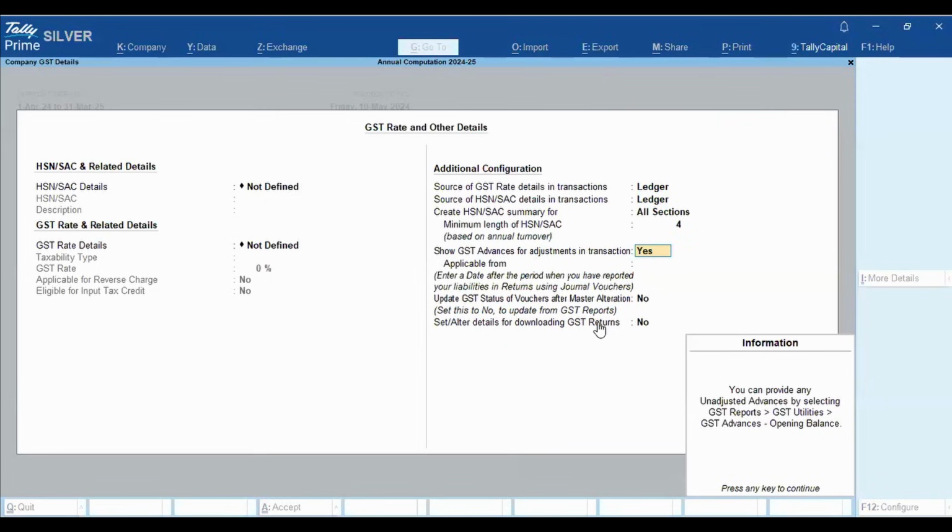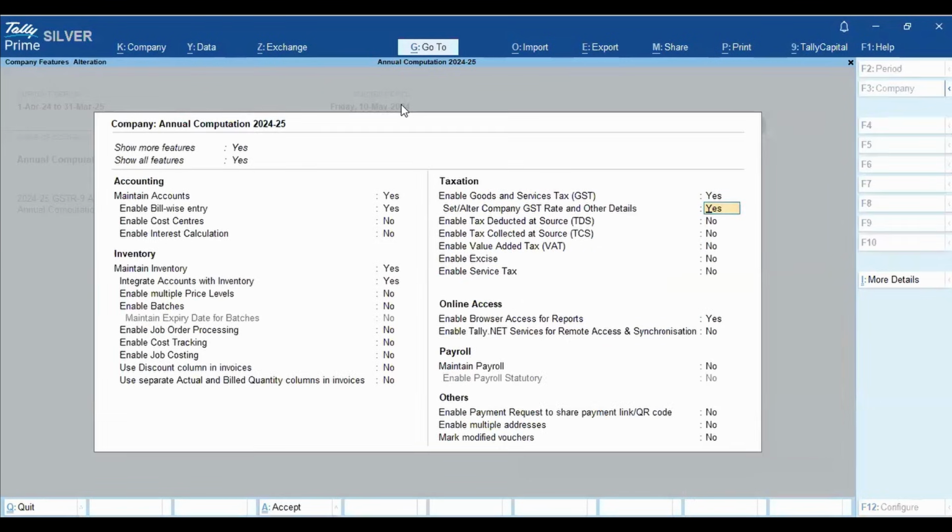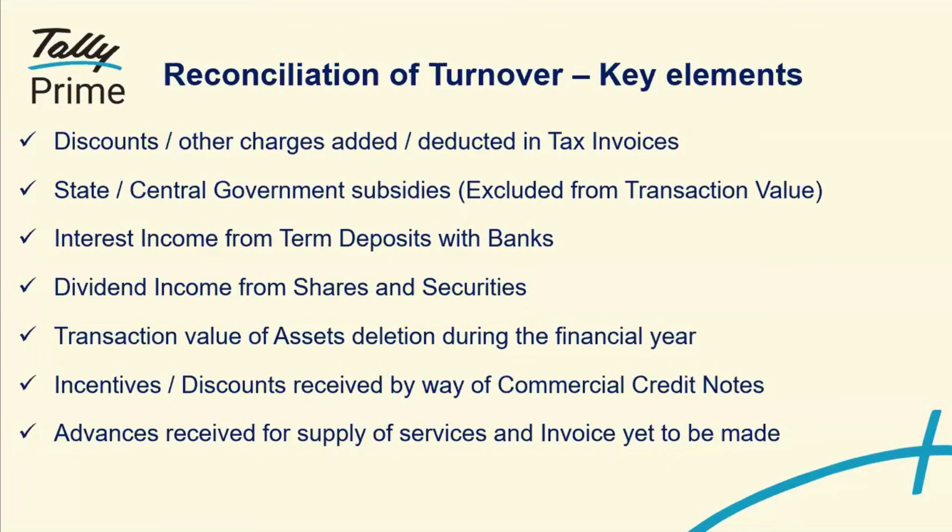We have GST advances also there. So we have to enable GST advances, and we have to calculate the taxes on the advances received on supply of services, because only advances on goods are exempt from taxability, but on advances for services we need to pay the GST. Therefore, this again creates some differences when comparing the outward supplies with the books' sales account.